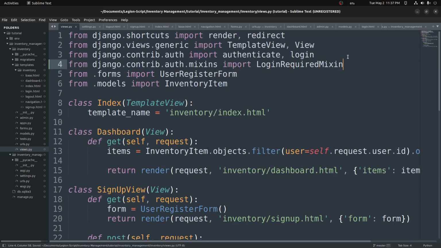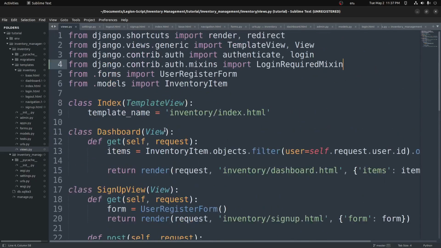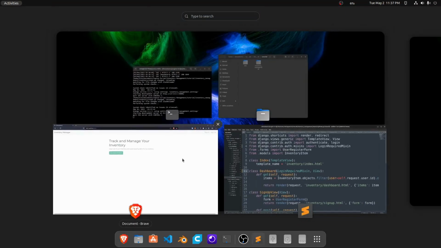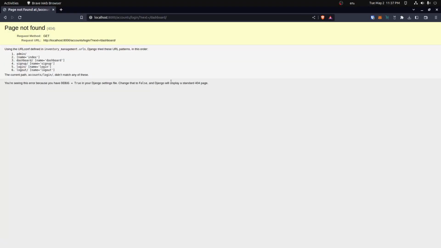We'll save that, and then we'll come down here to our dashboard, and right now we have our view class. Right before this view class, we want to put the LoginRequiredMixin in. So right here we'll do LoginRequiredMixin like that. Save that. Come back here, refresh the page, click on the Start Now button. And now you'll see here, it took us to this path here, accounts/login with next equals dashboard.